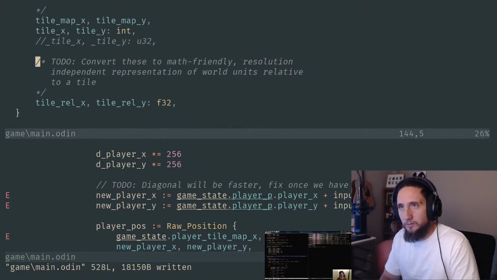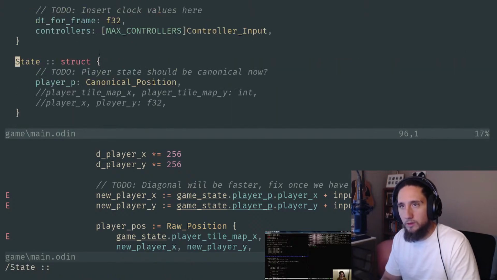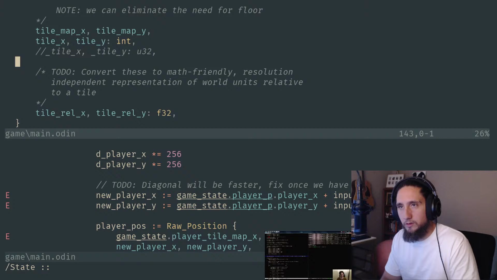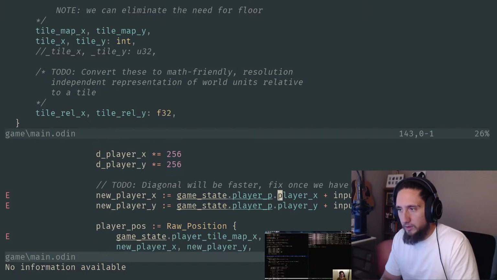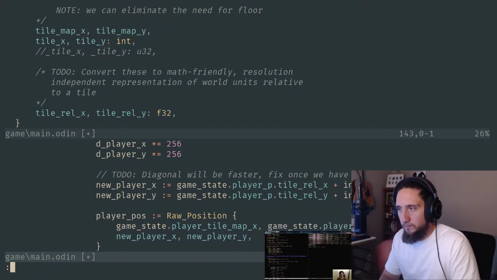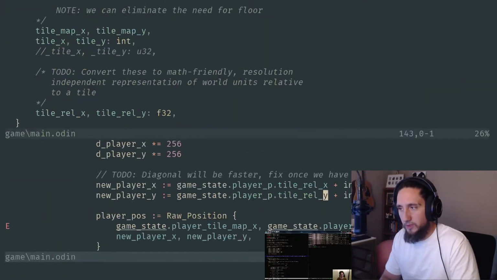Yeah, I really don't know. What did we say those were on the game state? If we go to the game state, player X and Y. So they're the floats. And really it's just the tile relative X and Y. It's the X and Y into the tile that we are in. So I think it's safe to say that this is talking about the tile relative X and Y. Obviously, we'll see if that holds up when we go to build, and it's all completely wrong.